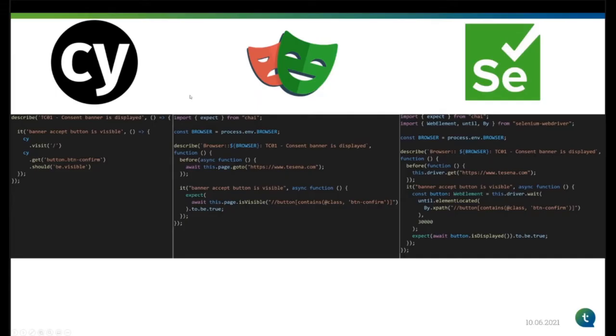So here we have the comparison of three solutions. On the left is Cypress, in the middle is Playwright, and on the right is Selenium. So we will start with Cypress. So Kryštof, if you could describe it.